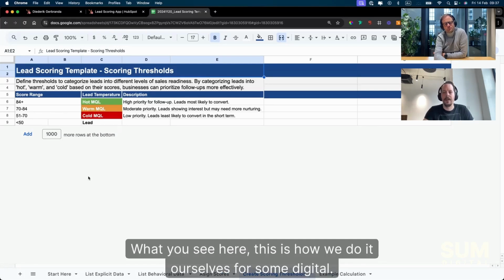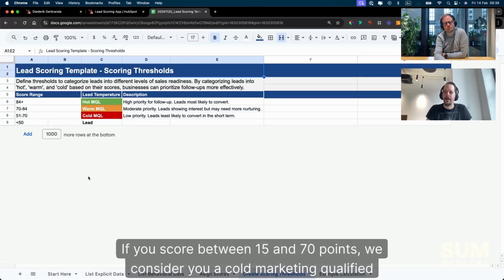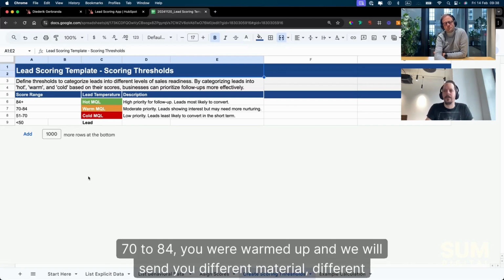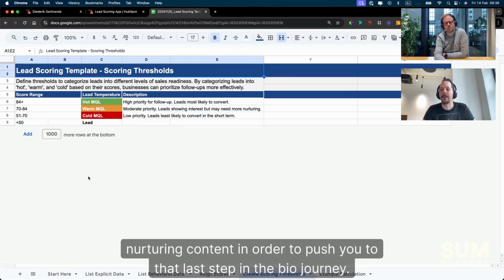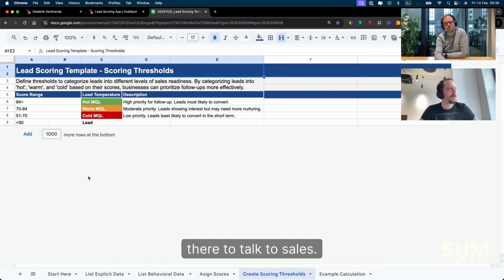What you see here is how we do it ourselves at some digital. If you score between 50 and 70 points, we consider you a cold marketing qualified lead. You're definitely not ready for sales yet. From 70 to 84, you are warmed up, and we will send you different nurturing content in order to push you to that last step in the buyer journey. If you're above 84 points, then we consider you a hot MQL, and you're almost there to talk to sales.